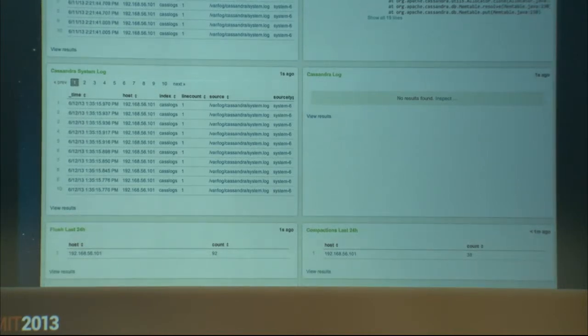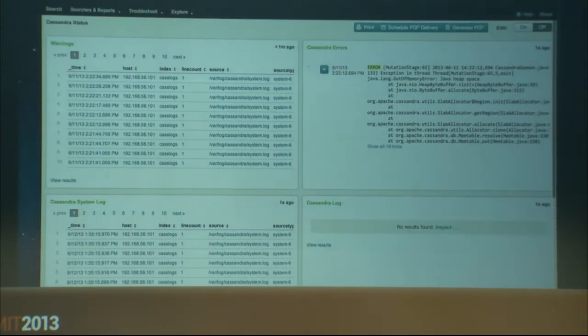But you can see your flushes in the last 24 hours and compactions run in the last 24 hours by host. In this case, I only have one of my hosts up, so you're only seeing it by host. But if there were a number of hosts in your cluster, they all show up here when I run against my AWS cluster. So all this is already built. Again, you can add these any way you want. You can modify them. You can search through them, drill through.